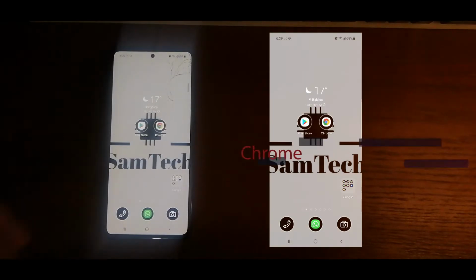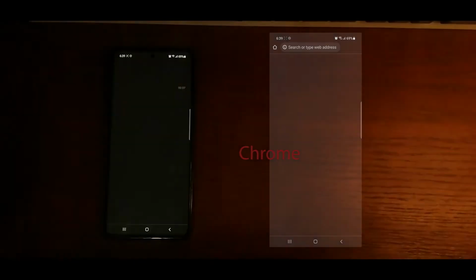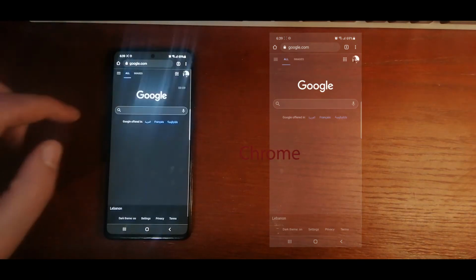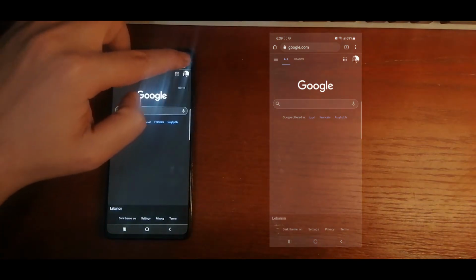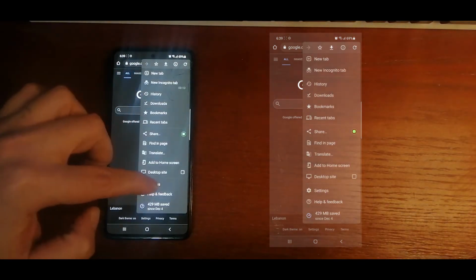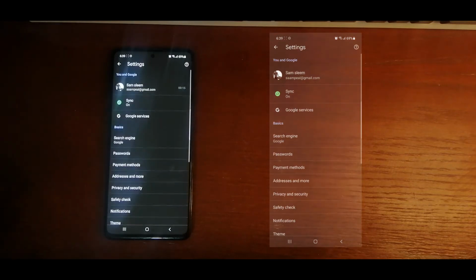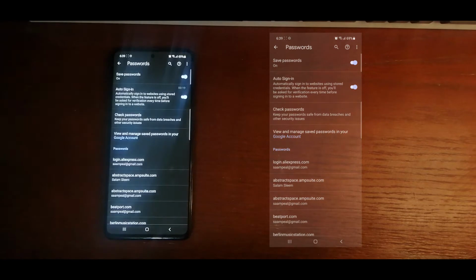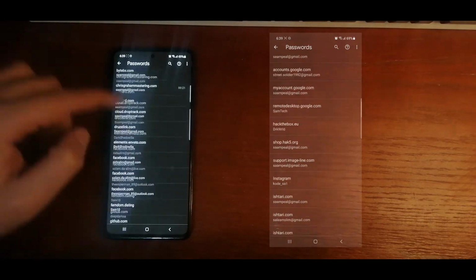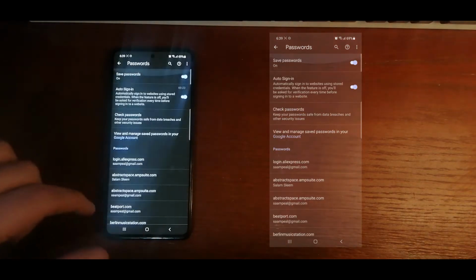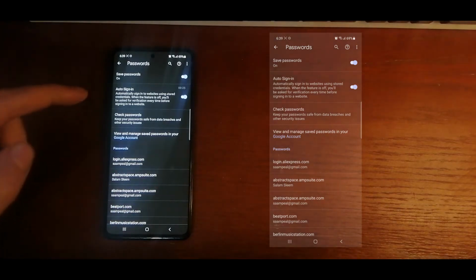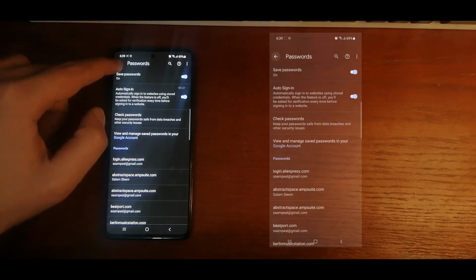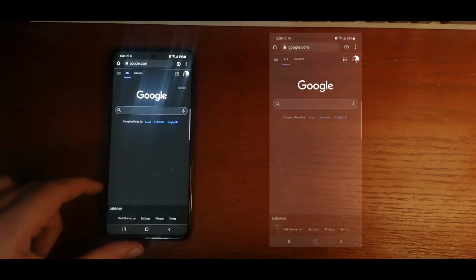So first let's go to Chrome and then click on the three dots and go down there to settings. From settings you'll scroll down and go to password, and from there, as you can see, these are the websites with the passwords. So this was basically it.